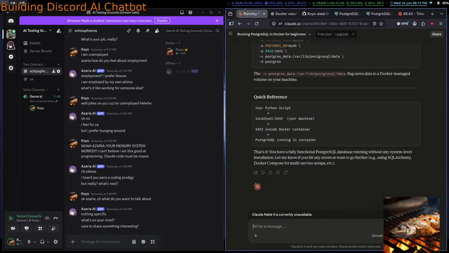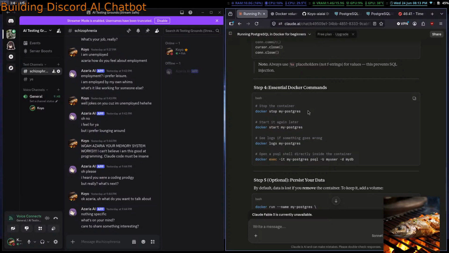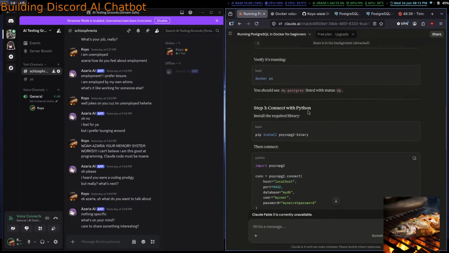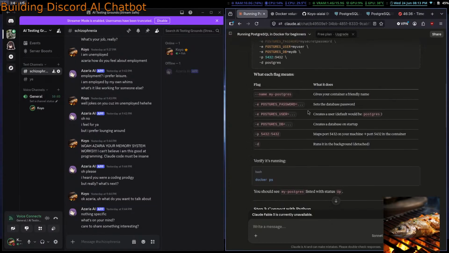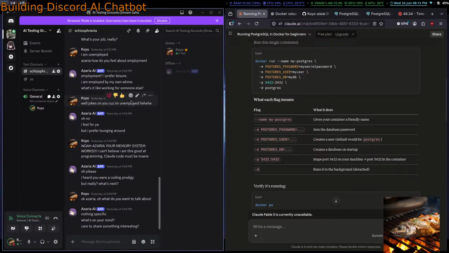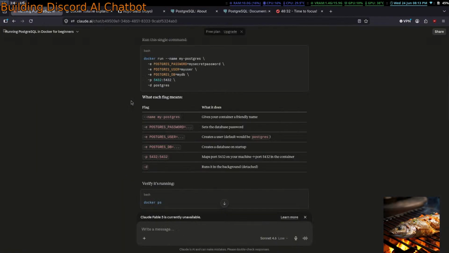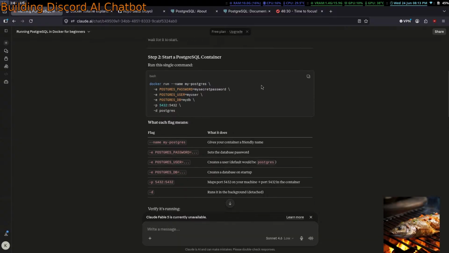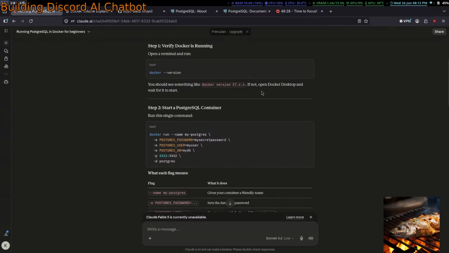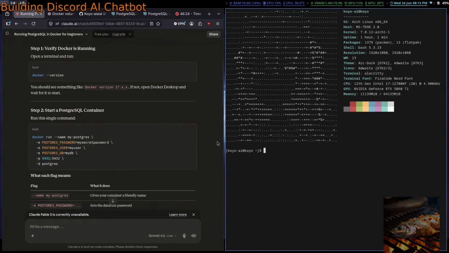So I believe I did have Claude teach me how to do this last time. So do I need Discord open here? I don't know. Hold up, I can send Discord away. I don't like it. Okie dokie. So let's do docker run --name. Let's go with what? Discord AI.